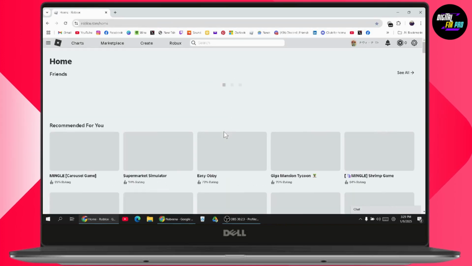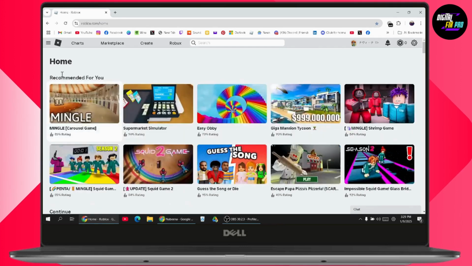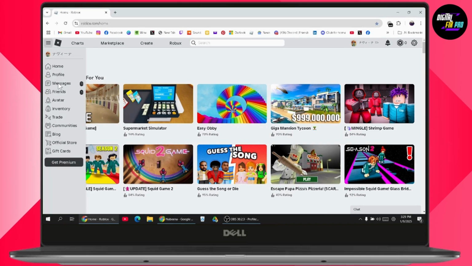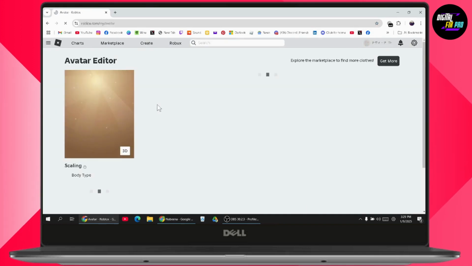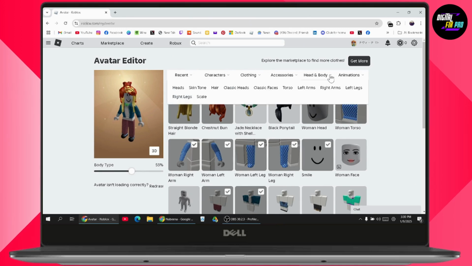Once you open up your Roblox, here on the left side, you will have the three bar icon. You can either go with your application or your browser. So go with the three bar, which is on the left side, and here you will have an avatar section. So click on avatar. Here, you just need to simply go with head and body and then go with the face option, which is right here.